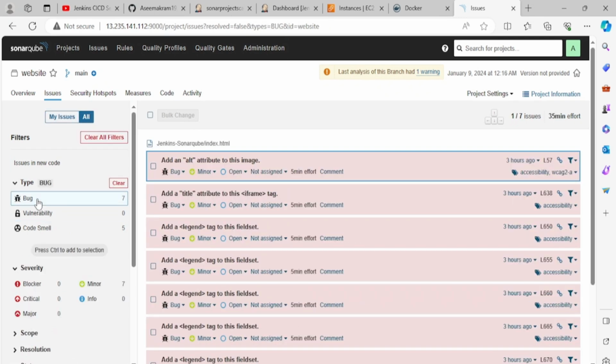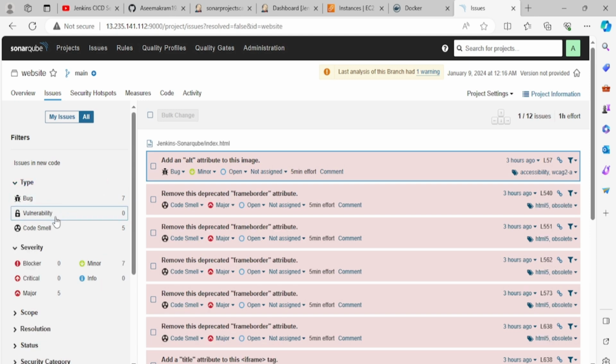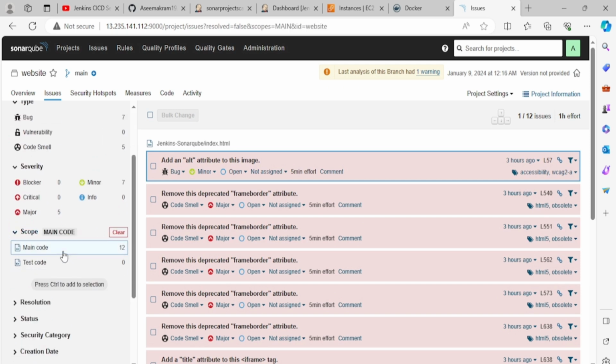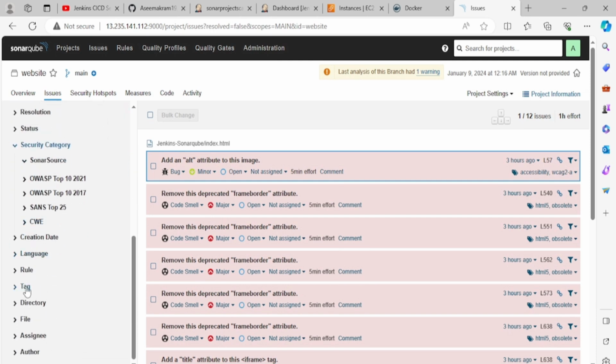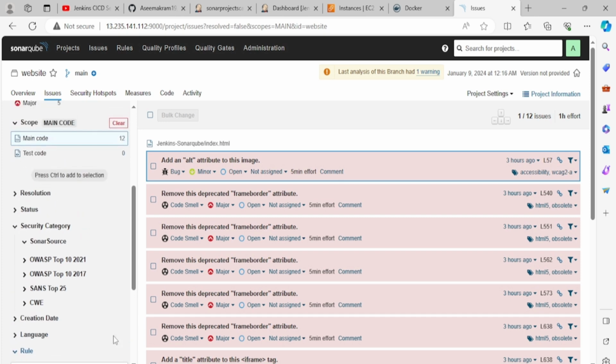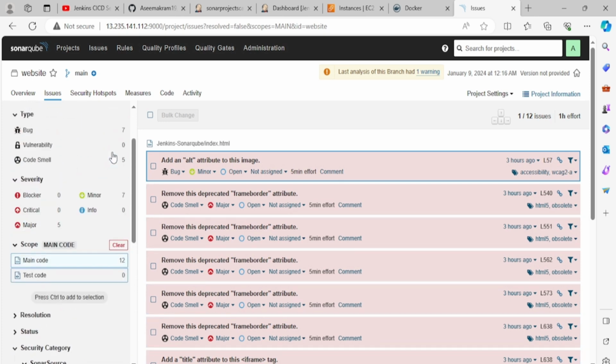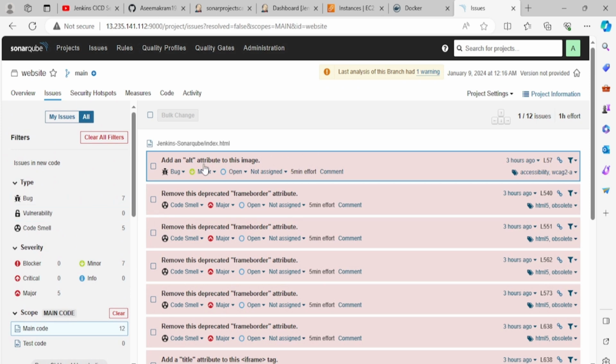If you click on any one of these options, scope is there, main code, test code, the details are there. You can even go to the security categories and see the rules we have mentioned. We have not assigned any separate rules, we are using the default, right? If you click on any of these bugs or errors, you'll find which line the error is on, and the recommendation from SonarQube on how to resolve it. SonarQube will provide you multiple options, right?